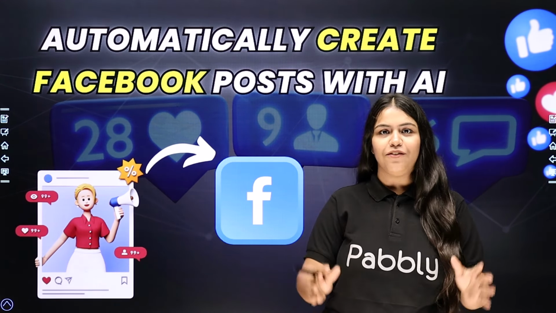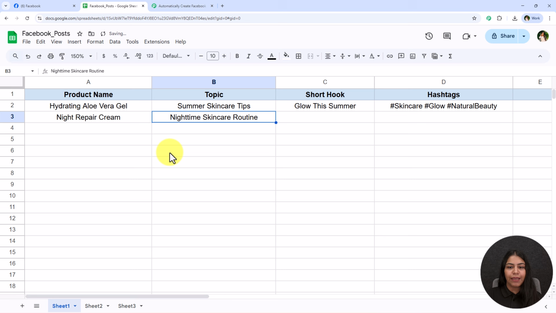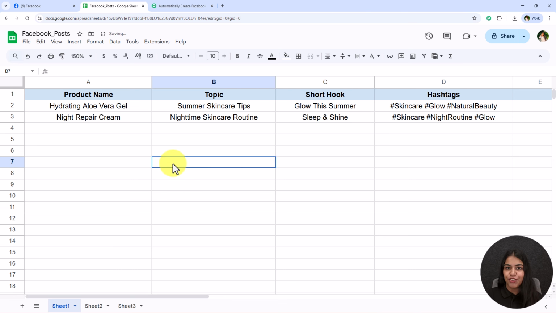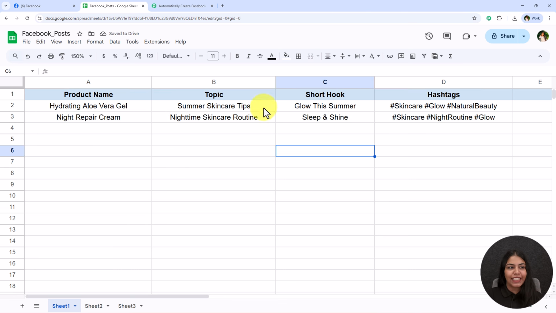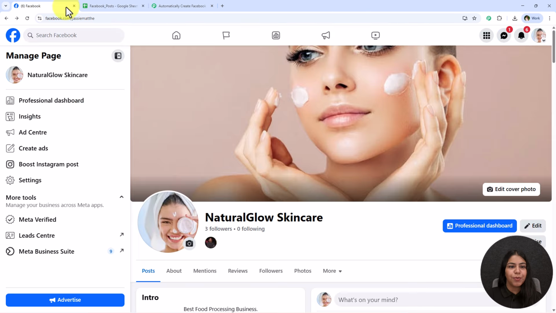Welcome to my screen everyone. So let's begin and create this automation. But before we start and create this automation, I'll show you the proper working of this. So let's add the product name, the topic, strong hook and the hashtags. And now after adding these details, let's open our Facebook, and as you can see that this is the post which we have posted 4 hours ago.